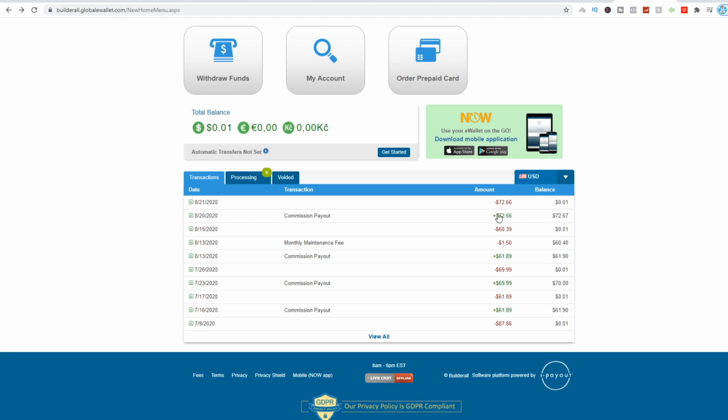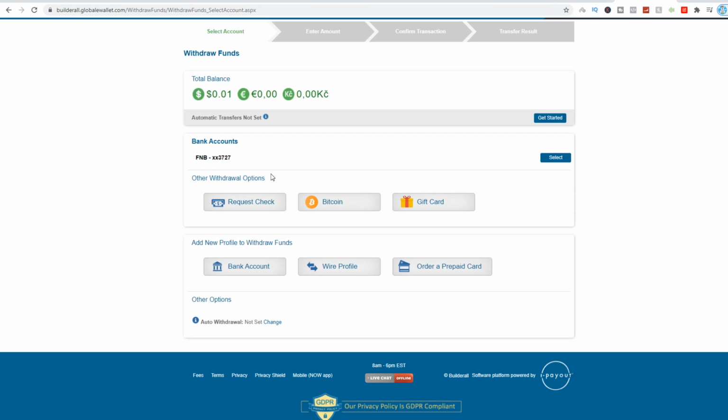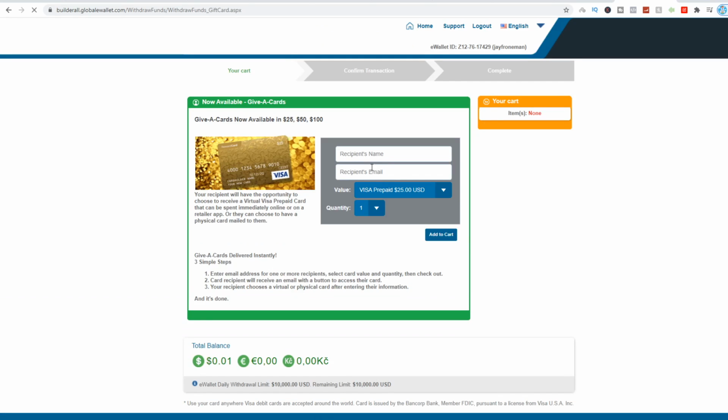You can see $72 withdrawn to my bank, $60, $61, $69, $69.99, $61.86, $61.89, $87. Just to refresh to show you, this is my live wallet. There you can see, and what I want to do is click on withdraw funds to show you all the different options that you can withdraw by. You can withdraw by a check, Bitcoin, gift card such as PayPal or Amazon or any other gift cards. Here you can see Visa prepaid as well.